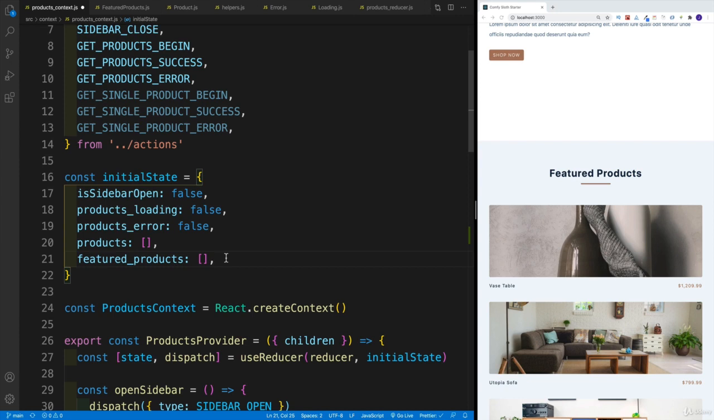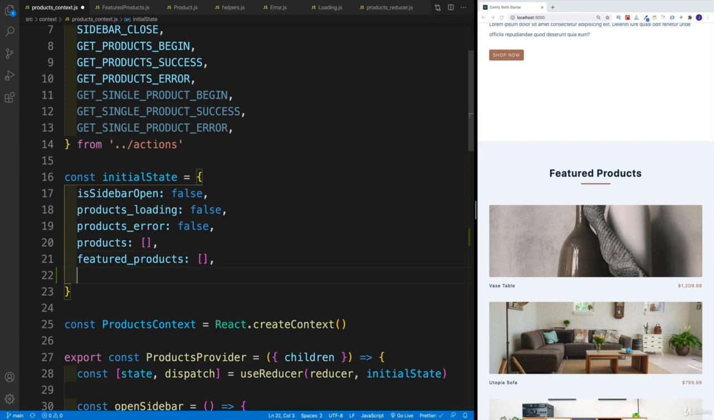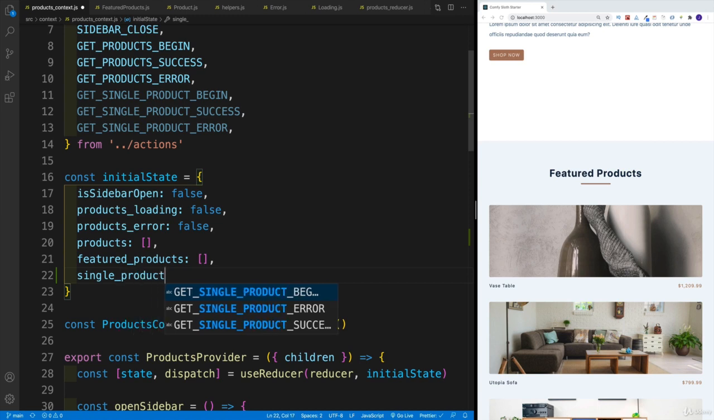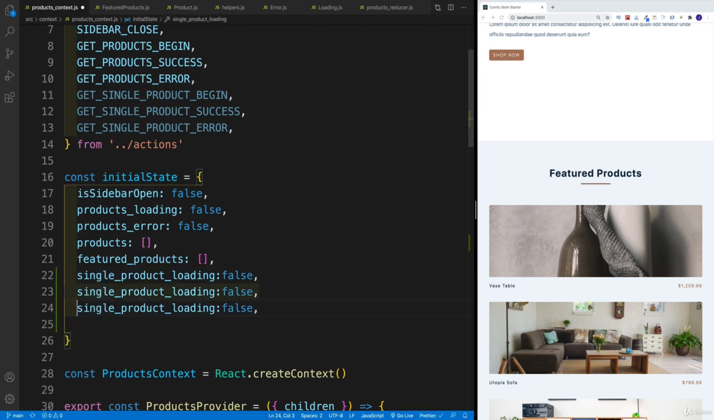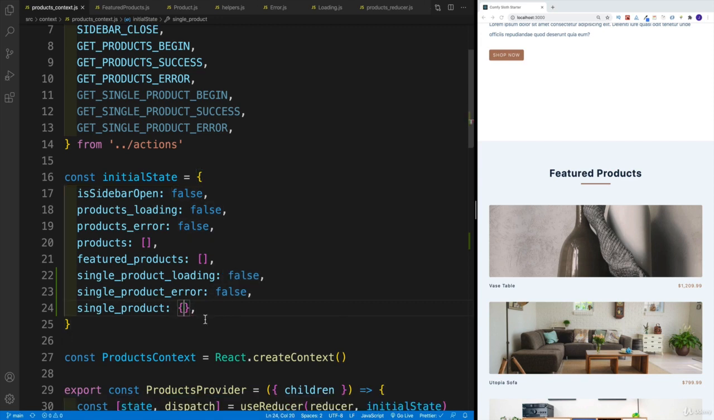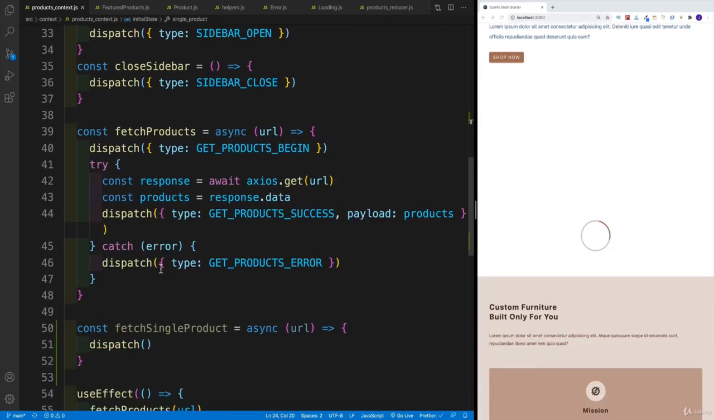Now, I guess before we set up the function, why don't we also set up the state values? Again, we'll go with single_product_loading. That will be equal to false by default. Then we're going to go with, you know what, I'm just going to copy and paste because I need to change these values around. So I'm going to say single_product_error. Now that one will also be false. And then as far as the single product, it's just going to be an empty array, meaning, I'm sorry, it's going to be an empty object by default. So those are my three state values.